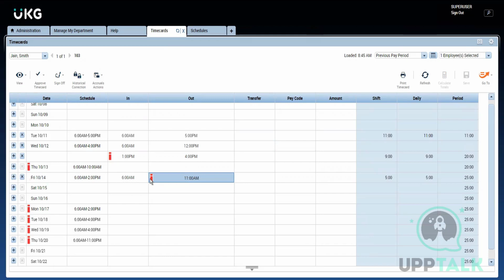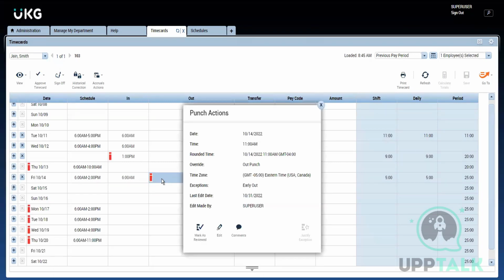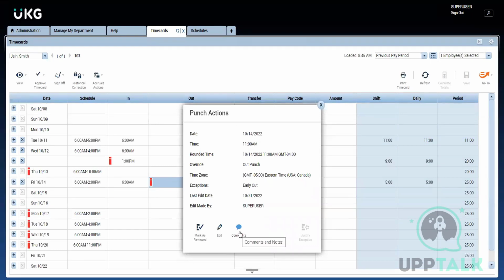It will throw an error. It will say he's early out because he left before his shift ends. So the manager will be notified regarding this, and if the manager knows the reason and it's a genuine reason, maybe he is not well or he is in a medical or personal emergency, so he needs to leave early, he can justify this exception. This is what we call an exception, by putting a comment to this punch. So to add a comment to this punch, you need to right click on the punch and click on comments.